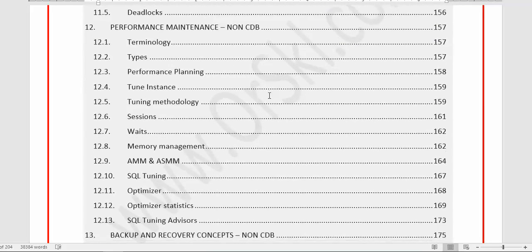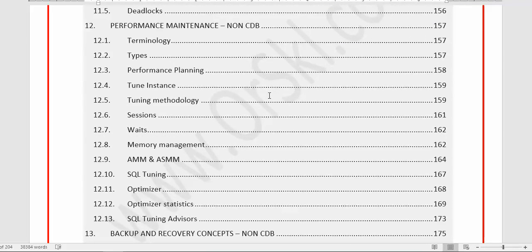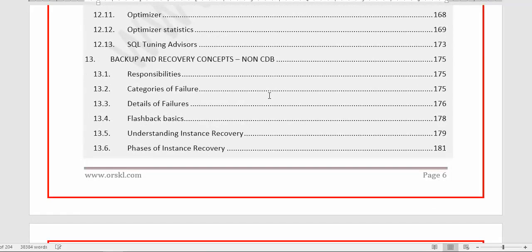all of them. Then the 12th chapter spoke about performance management or maintenance. But when it comes to performance management, it is a very big topic to discuss. Still, we had very good introductory topics on what terminologies we use in day-to-day activities, which we covered in chapter number 12. Then chapter number 13, the last chapter, covered purely the basics of backups and recovery operations.